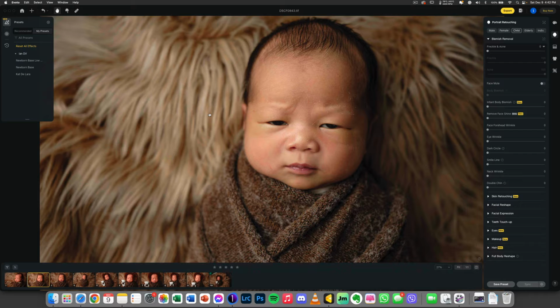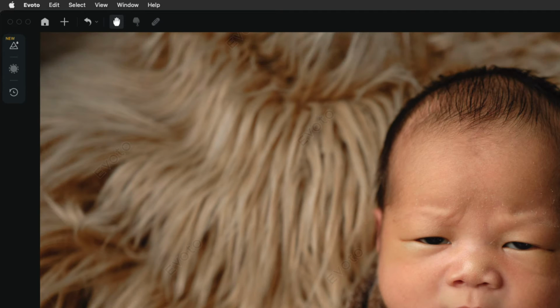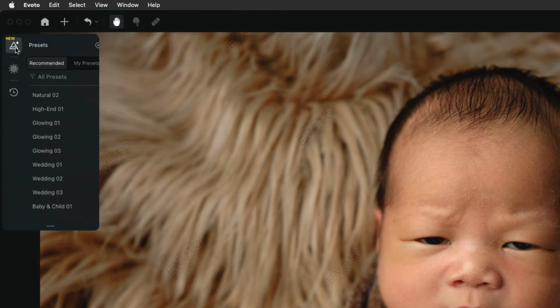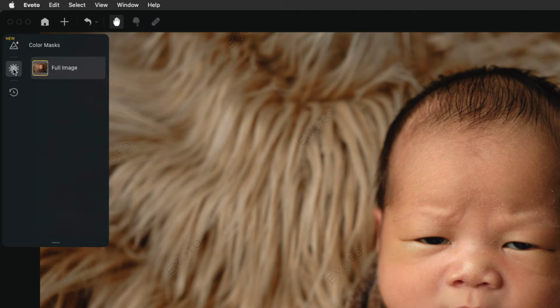Anyways, all right. So I've shown you this preset window and I use this a lot. You have your recommended presets and you have your my presets. All right. Let me turn on the AI editing. Should be here. Oh, there you go. All right. So this is the presets window. This is the color mask window. I don't use this a lot.